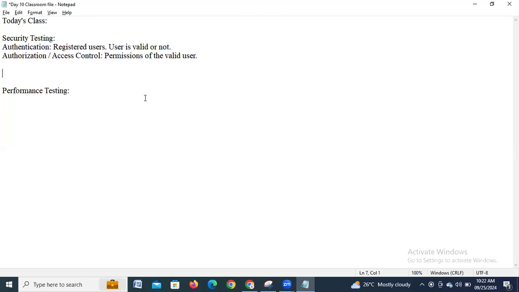But as a manual tester, we are going to perform security testing. Suppose you are using a banking application. I think you all know how to use a banking application, right? Guys, you are using banking applications, right? Yes. Okay, so in a banking application, what is happening? Example one.